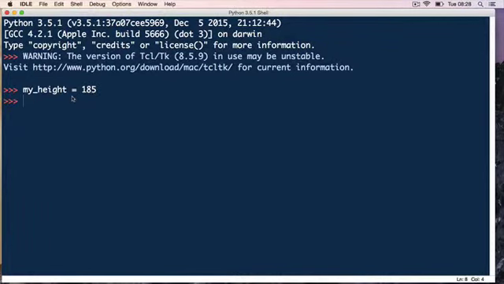And when I press return, nothing happens. Well, something did happen. The computer remembers this, and now it knows that my_height is 185. So if I say print my_height and I press enter, it will say 185. Let's use the other function that we learned last week. Type my_height. What do we think will appear here when I press enter? It is an integer, because 185 is an integer.